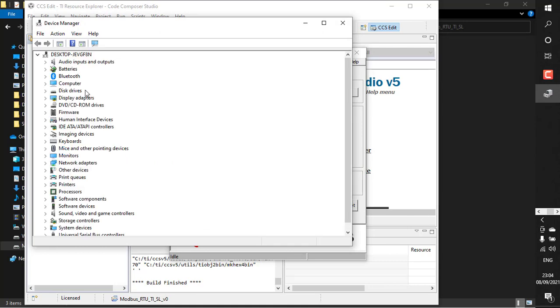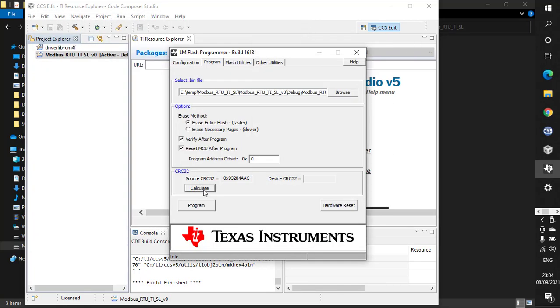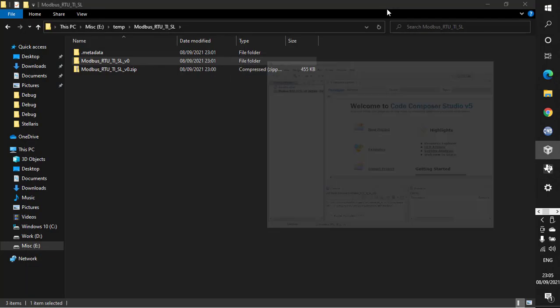So as you can see, I do not have any COM port connected yet. So I will simply connect it to my PC. And now, as you can see, I have a COM port 2 for my Stellaris virtual serial port. So now I can program this device. So it's verified complete and passed. That means it is programmed now.